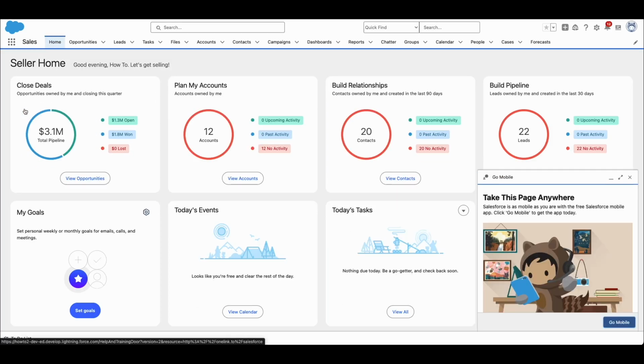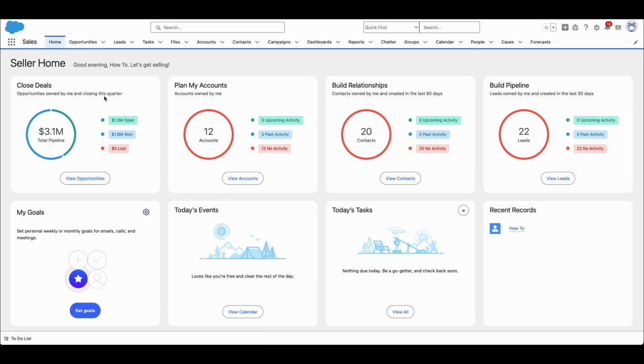Now this is just a sample dashboard. We can customize this dashboard to look exactly how we want, but this is what we call a salesperson's homepage. They'll see, again, deals that they've closed, how many accounts they have, and relationship building. Again, this is a sample dashboard. We don't need to dive too much into it just yet.